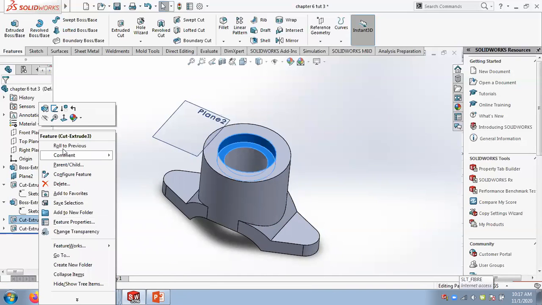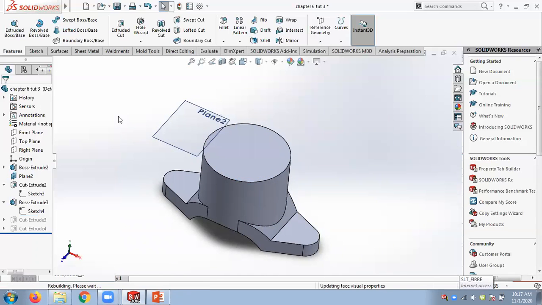So you can always suppress this rather than deleting it, or else you can take the model back to this position and do your things again. So we will look at these operations later in detail.